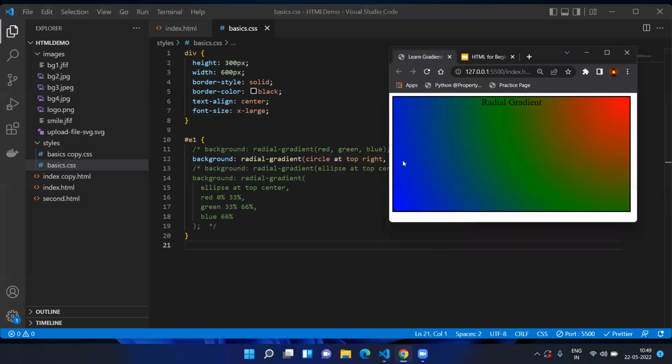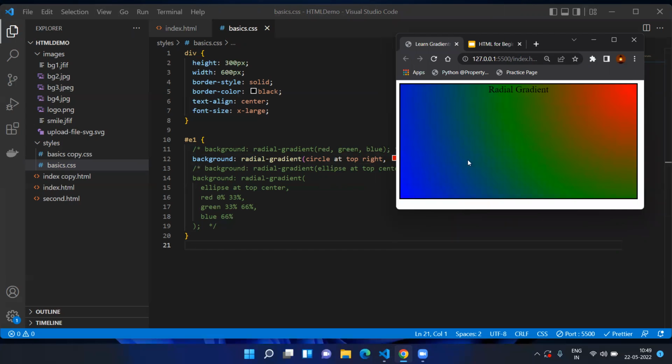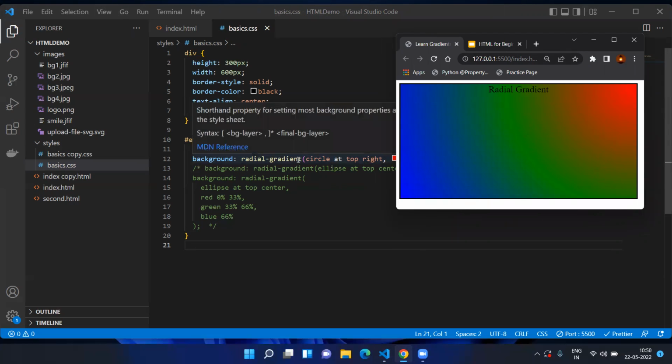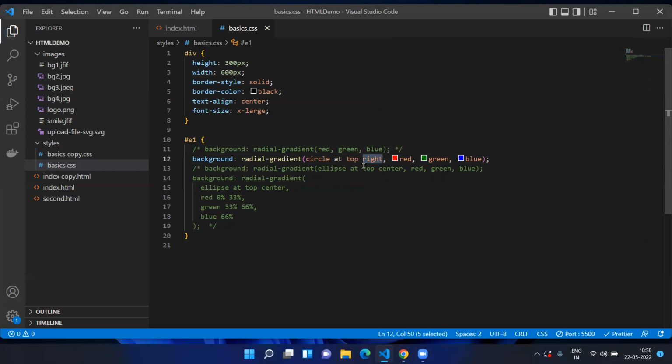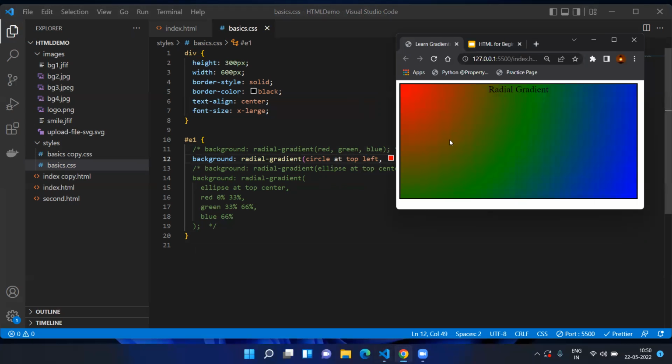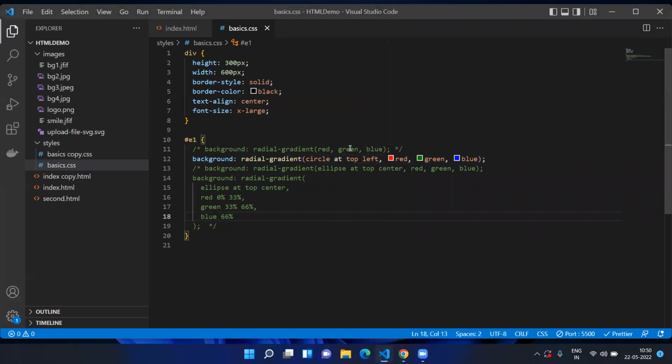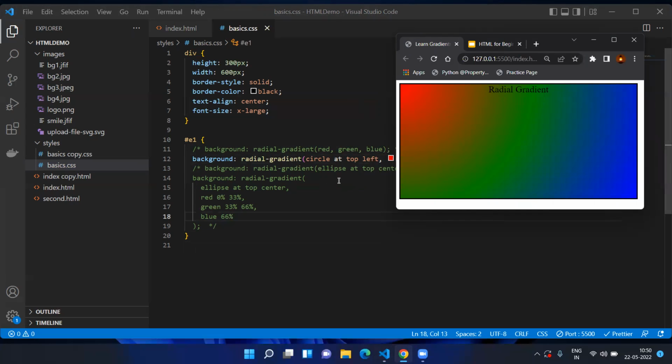Here you can see the circle center starts at the top right, and it starts from the red and then the other colors we have mentioned. For example, now we have mentioned red, green, blue, the same colors, so it will have the same impact. You can even make the position top left and see the output. Here you can see the circle starts at the top left. If you don't give anything, by default it will be center center.